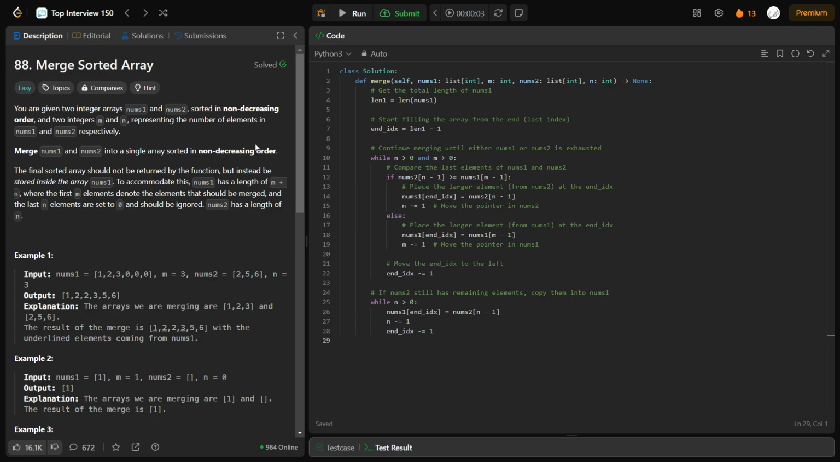And in the next condition, we will check if the last element of bucket num2 is greater than the last element of bucket num1, we will place the last element of num2 at the last position of num1, which is bucket 1. And else, if the element of num1 is greater, then we will decrease both the end index pointer and the m pointer, which is of bucket 1.